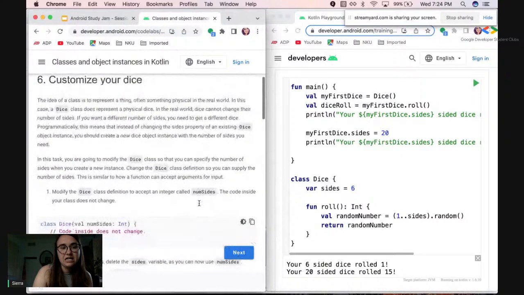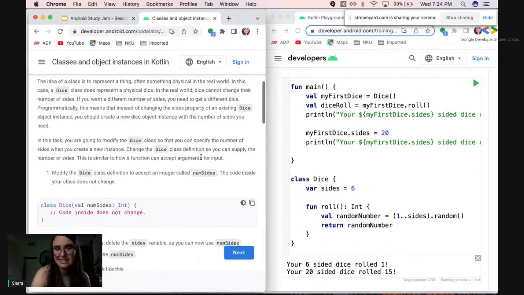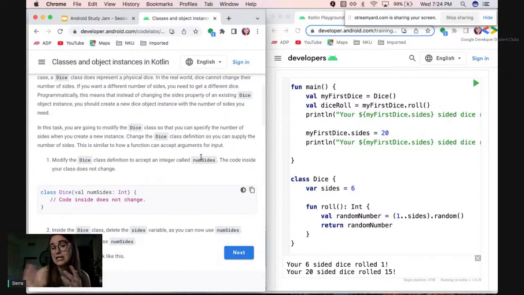Now we're going to be able to customize our dice. The idea of a class is to represent a thing, often something in the physical world, like a dice. In this case, a dice class does represent a physical dice. Sorry, that's a mouthful. In the real world, our dice can't change the number of sides. Right now we have this one instance of our dice class, and then we just change it to 20. That's not realistic for how a real dice would work. If I have a 6-sided dice, that's how it's going to be forever, and I have to get a new dice to have a 20-sided dice.